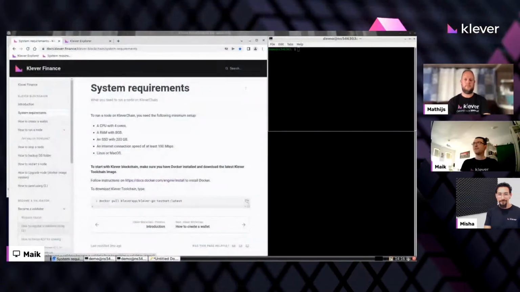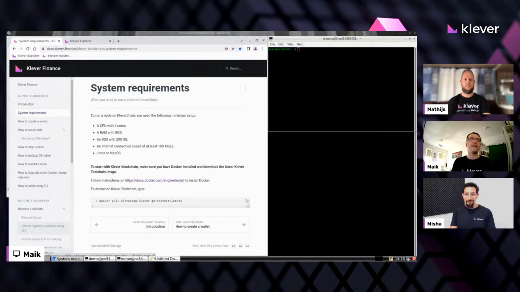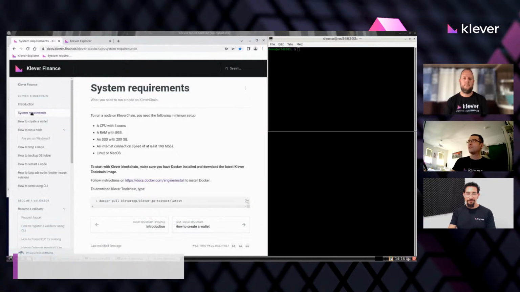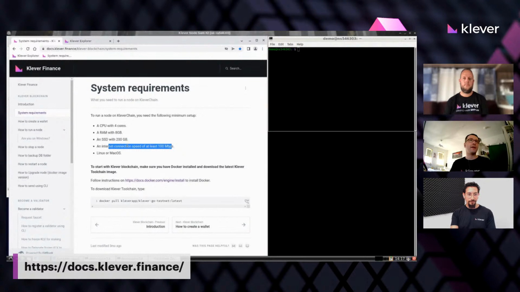Yeah. Okay, so let me share how we do a setup of a validator. It's really easy. Klever created an amazing documentation you can find at docs.klever.finance. And the first thing you will see once you go to the system requirements, you have to have a little bit of performance as minimum already. You need a machine with at least 4 cores. You need at least 8 GB of memory. If possible, a hard disk with SSD of 200 GB and at least a connection of 100 megabit. But already, as mentioned, it's really a minimum.